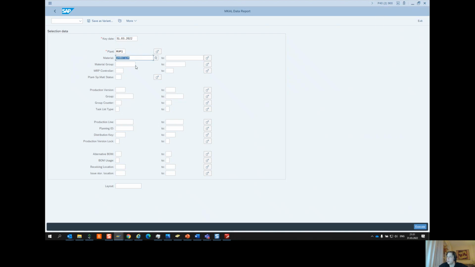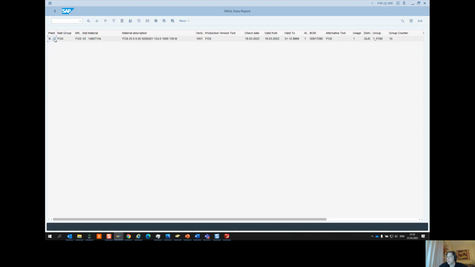So I am again using our parent material, mentholated foil. If I'm not mistaken, we use the plant, the date, press execute. And here we have the production version. There is only one production version. It's called 1001 or 1001, not sure. And we can see it mentions bill of material.